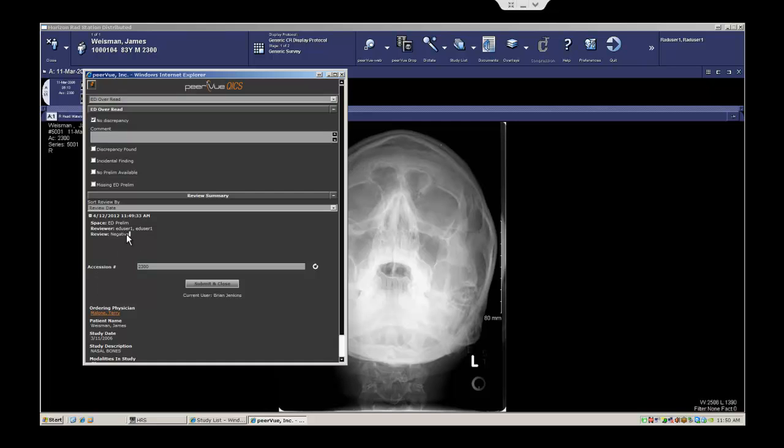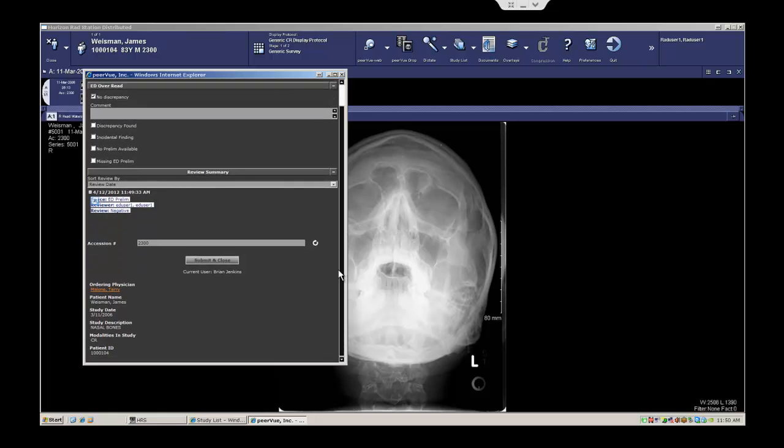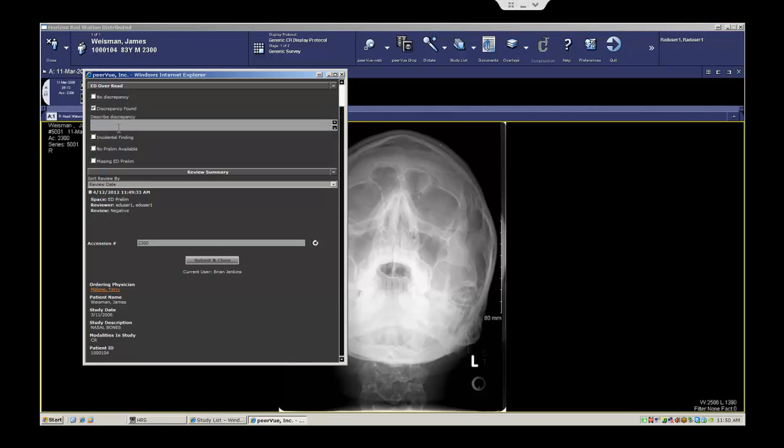Within the panel, we give that user the opportunity to see what the ED clinician said the night prior or over the weekend, that the study was negative. Upon reviewing this exam, the radiologist may notice that there is a discrepancy or some other type of finding that requires follow-up. In this case, perhaps, they've noticed that there's a fracture that was missed by the ED clinician.